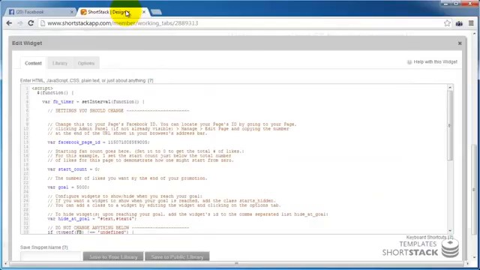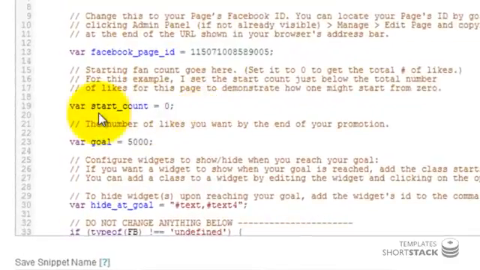Back in the designer, there is the starting like count. This should be the number of likes your page has the moment you start the like drive. Next field you'll need to edit is the goal. This is the number of likes you want to add through the drive, and again this is set to 5,000 by default.